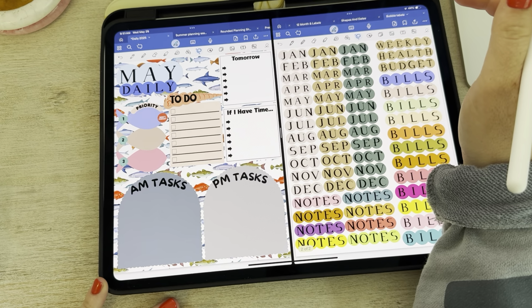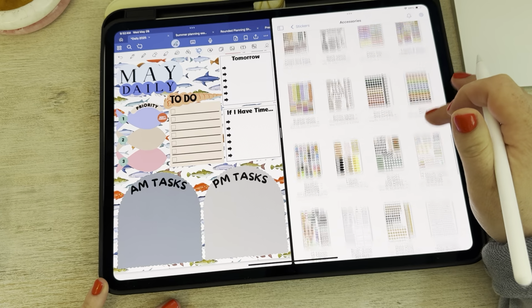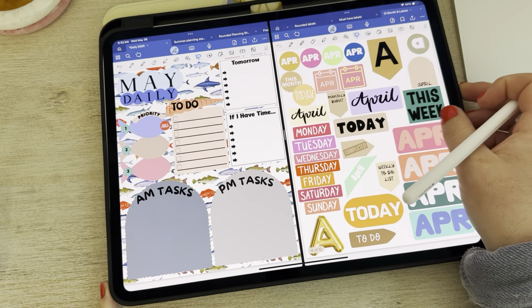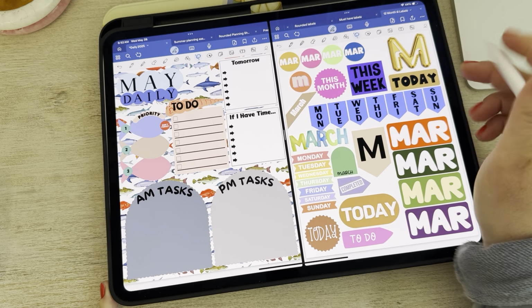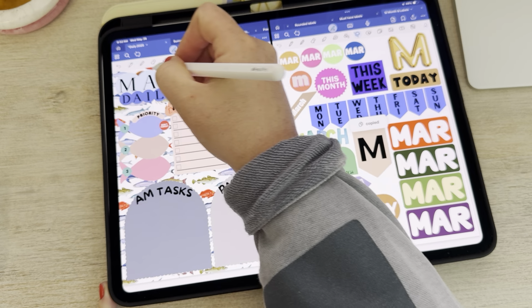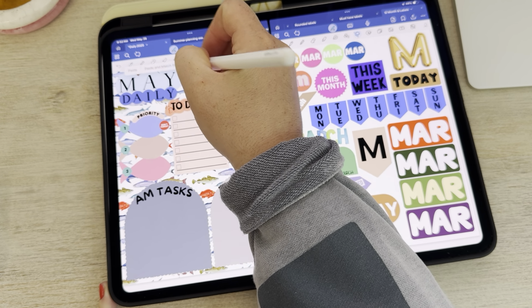And then you can do the actual day of the week, which I think maybe a little page flag would look cute. Today is Wednesday. Let's pop a little page flag.